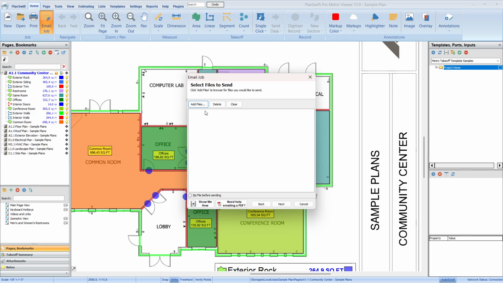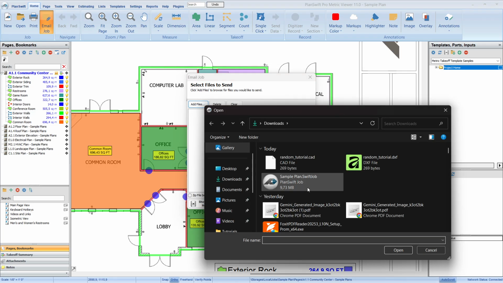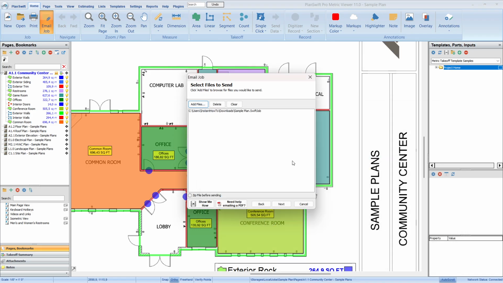And then from here, it's going to prompt you to actually select the files to send. I'm just going to click on Add Files, and I do have a PlanSwift file over here, so sampleplan.swiftjob. I'm going to click on it and click on Open. There we go. And then you can just click on Next, but of course, if you want to zip before sending, you can do that too.